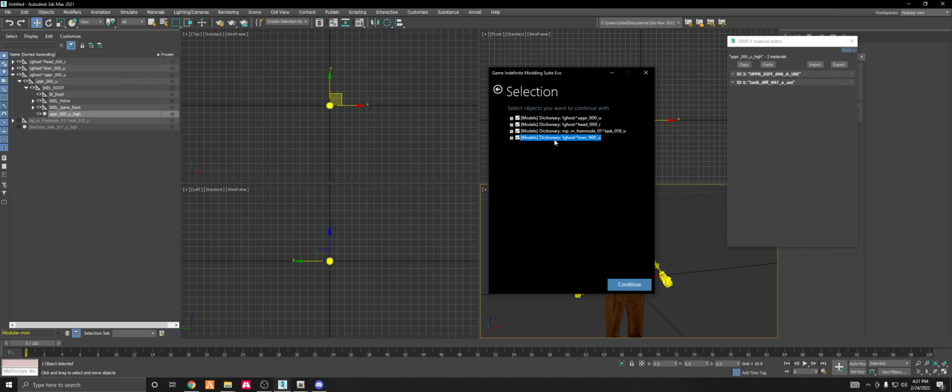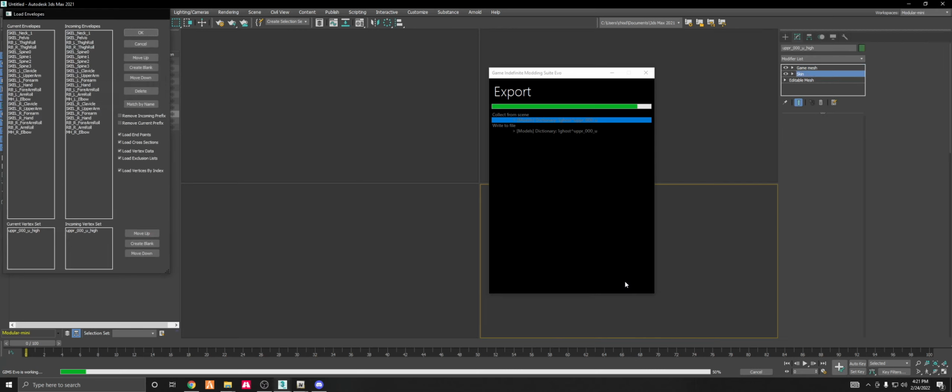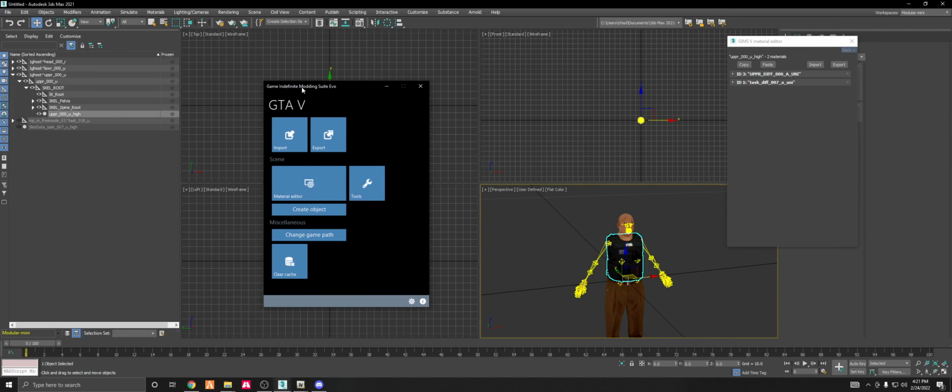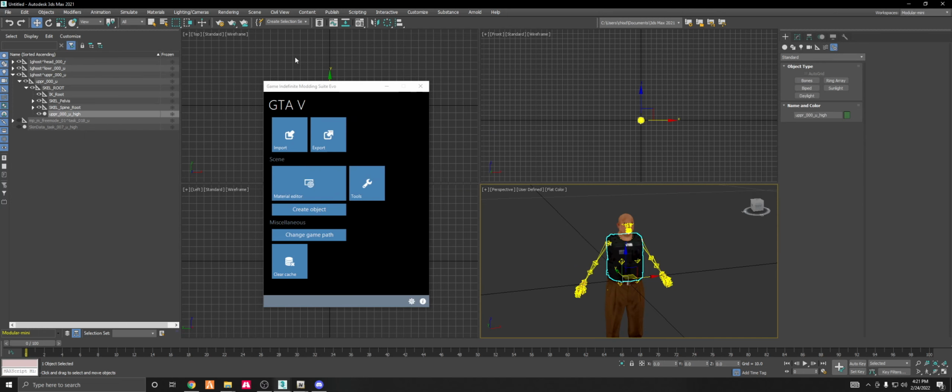And then we don't want to export everything. We're just going to want to export the upper. We'll make sure everything else is unchecked. We'll press continue. We'll give it a second. And then, bam, it's exported.